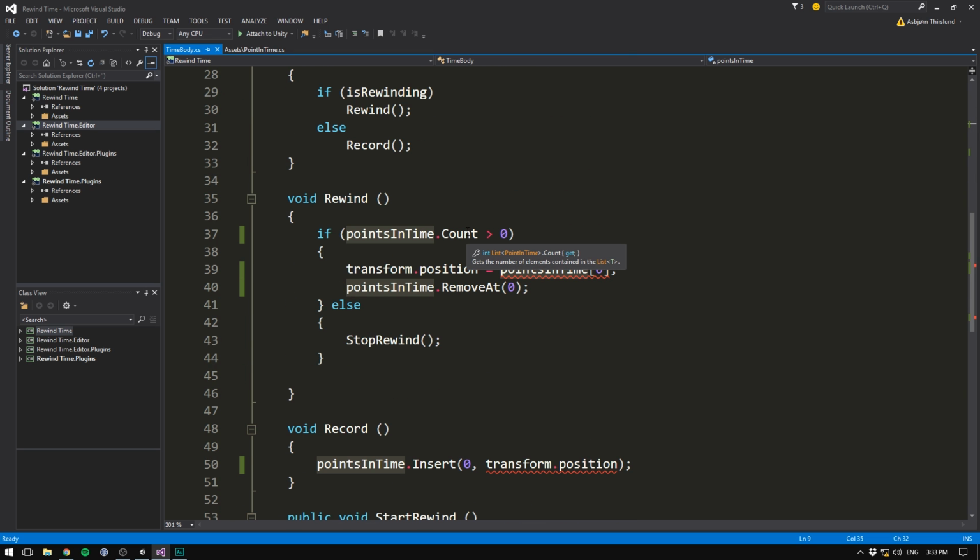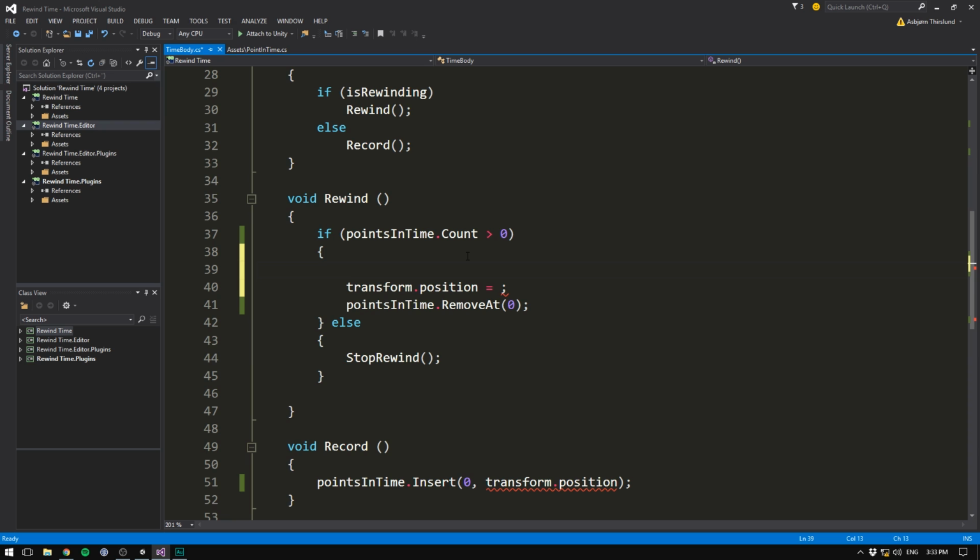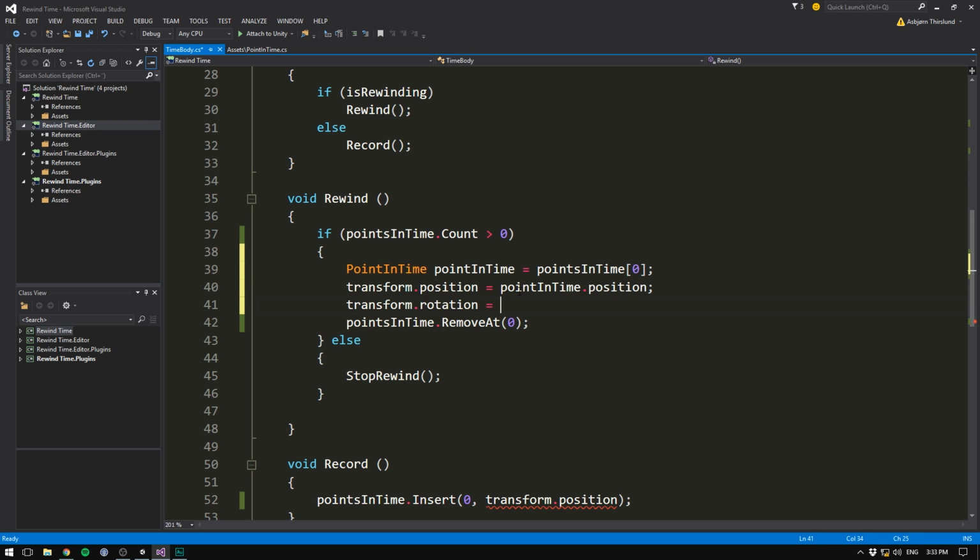Now if we scroll down to our Rewind method, we can't set our position equal to this point in time directly. So let's instead get our first point in time and store it in a temporary variable. The variable is of course going to be of type PointInTime, and let's call it pointInTime with a non-capital P. It's going to be equal to the first element in our list. Then we can set our position equal to pointInTime.position and our rotation equal to pointInTime.rotation.